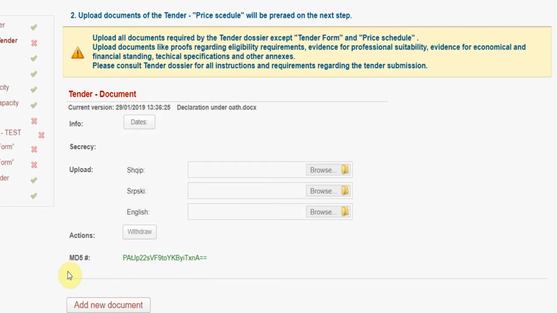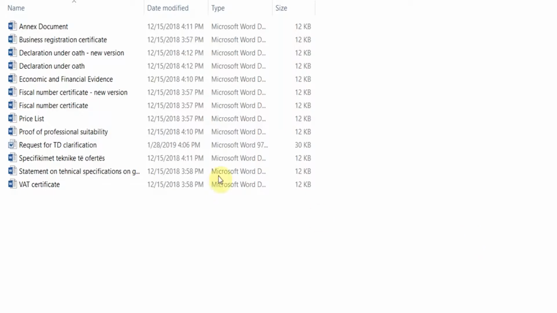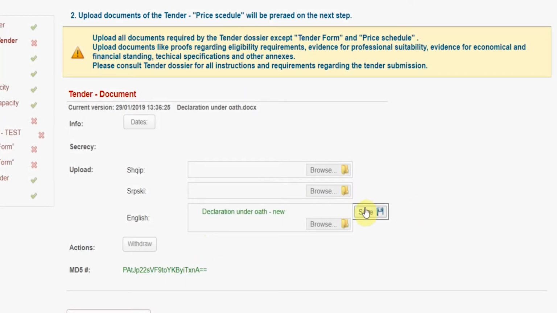For each document, the system calculates the so-called MD5 hash code. This code is a cryptographic signature that ensures that the document is not changed after it is uploaded on the system. Any document in the system may be withdrawn if it has been uploaded by mistake. However, if the uploaded document must be part of the bid, but the wrong version has been uploaded, it is not necessary to withdraw it, but simply to upload the new version over the previous one.